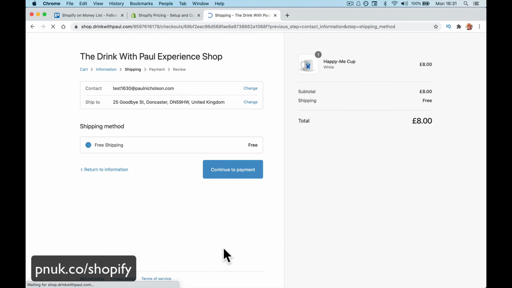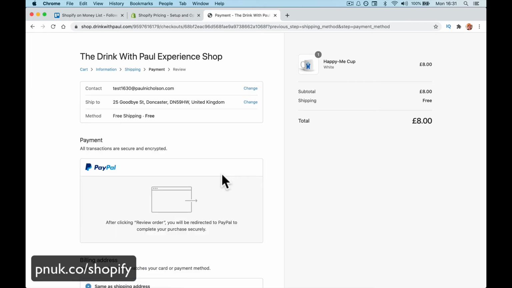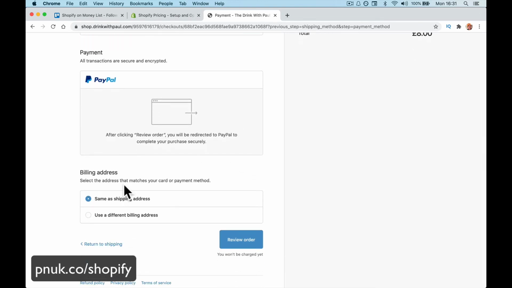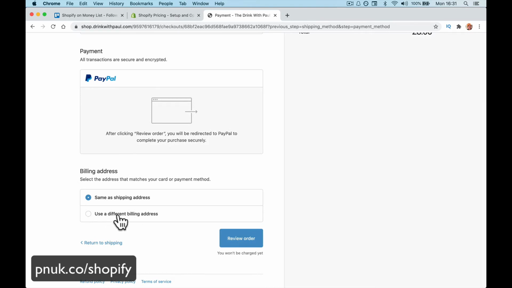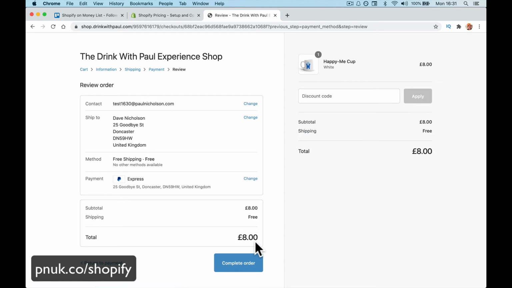Continue to shipping. Right, so I've got free shipping set up on this. So if you would set your shipping up, if it's UK based, it might be free shipping, it might be £2, it might be whatever. Continue to payment. You would have your tax at this point set up. So the person's going to say, what is your billing address? It's the same as the shipping, or you can put more in, so review. So then if you've got tax set up, it will give the person the relevant tax for whatever country they're in, right?